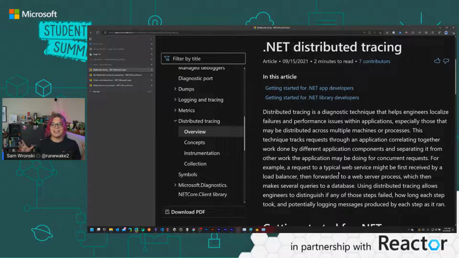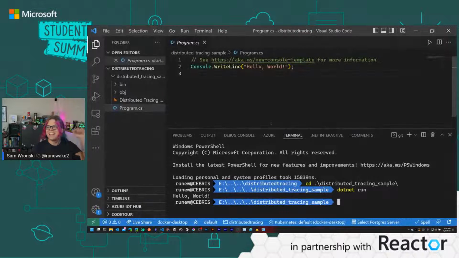I have created the most bare bones of .NET applications. It is one line. It looks like this, and we're going to try to add distributed tracing to this, see what it gives us, and how maybe we can interact with other services to actually look at that trace and derive some information from that.